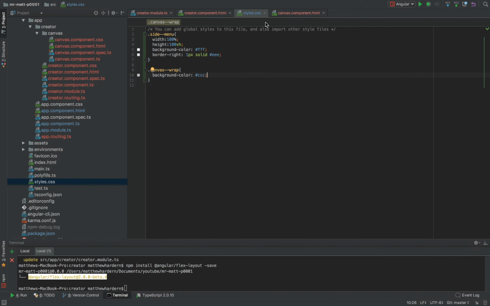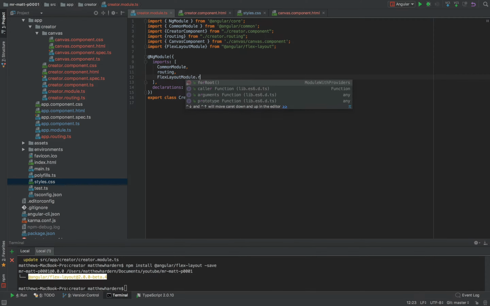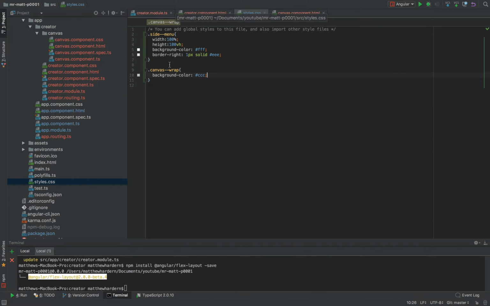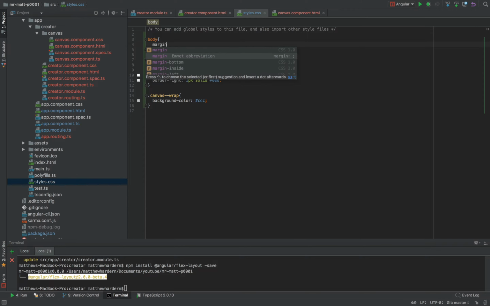Oh, obviously, being a dumbass that I am, we do need to add in the flex layout stuff. So in the module, you do need to add flex layout module, and you will need to set for root. So just to let you know, then that will work and kick in. As you can see, what I'm going to do there is just add a body, make sure there's no margin on the body. So let's just say body and then margin 0. So as you can see, we've got our canvas and we've got an area for our side menu.